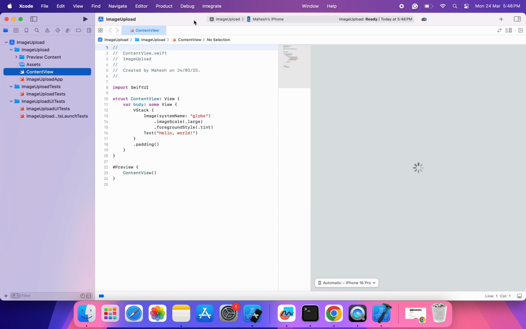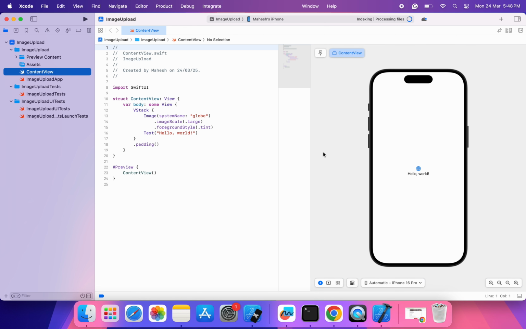Here we are going to do three things. 1. Display the selected image. 2. Use PhotosPicker to pick an image. 3. Convert it into a UIImage for display. So let's jump into the code.